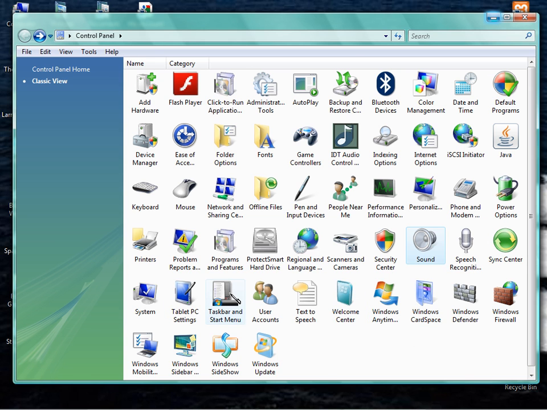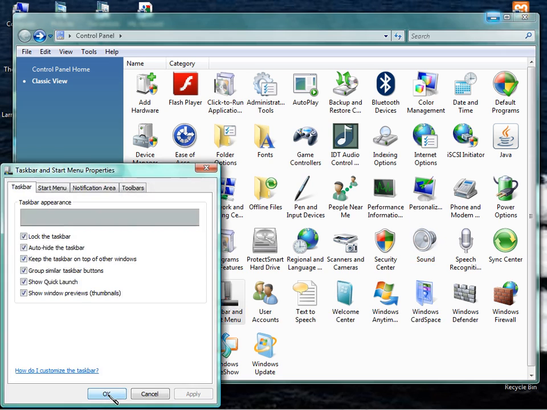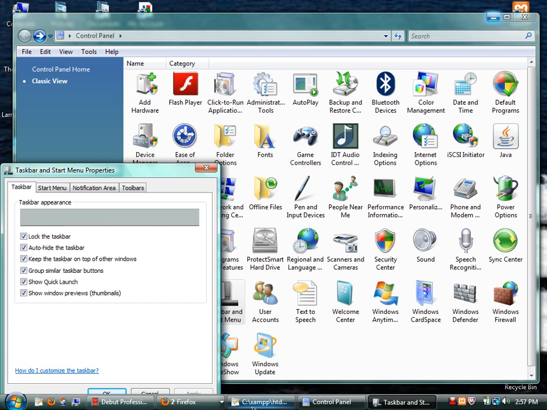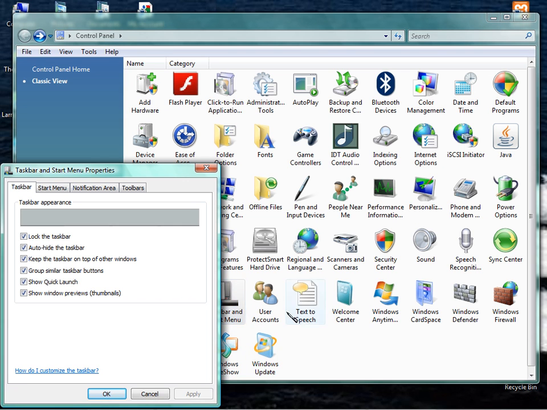Taskbar and start menu. We've talked about this on other videos. Your taskbar, you can auto hide your taskbar like mine is. When I move my cursor, it goes away. Move my cursor, it comes back. It just gives you a little more screen room to work with.